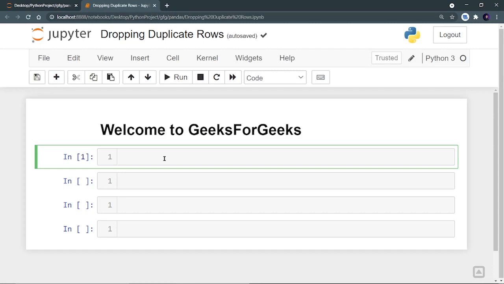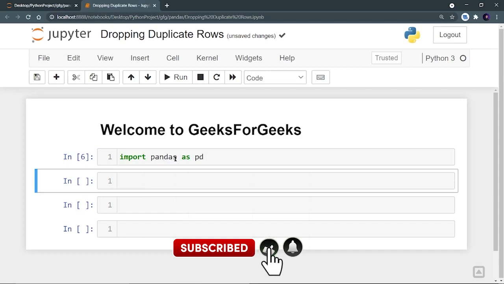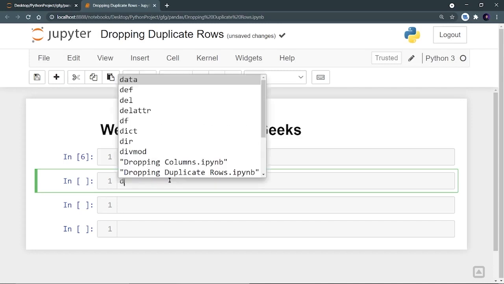So for that, first of all, we need to import pandas. So import pandas as pd. Let's run it. So my pandas is imported. Now let's create a data frame which will be having some duplicate rows. So let's create a data frame using a dictionary.